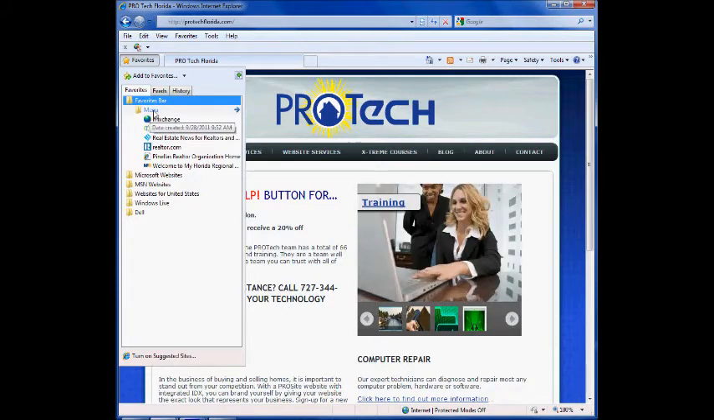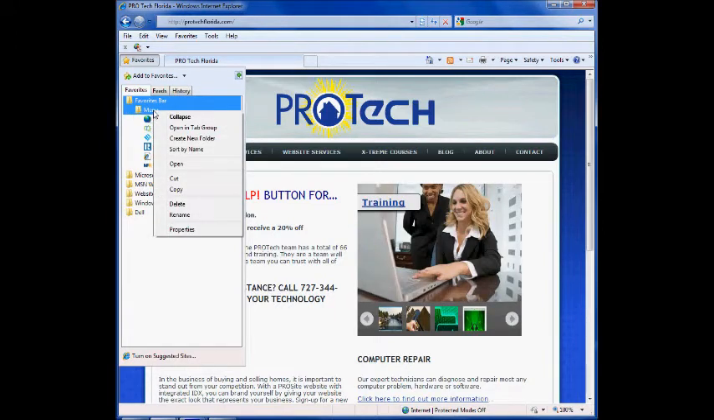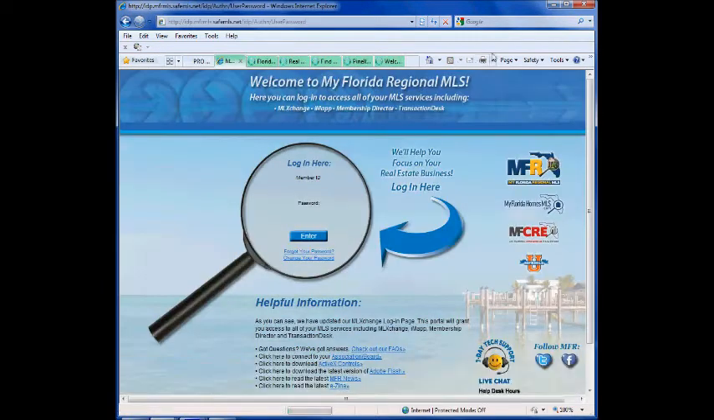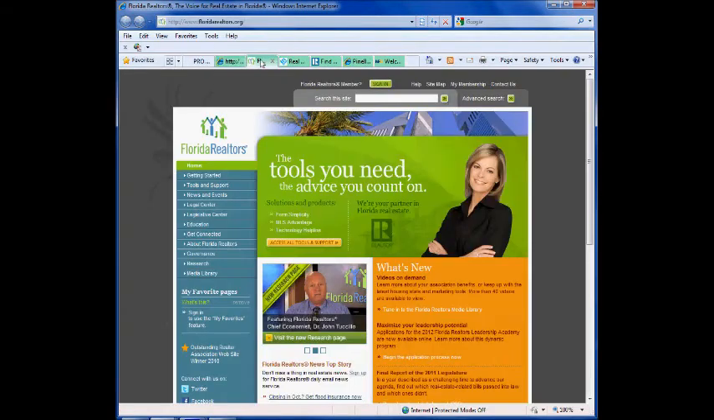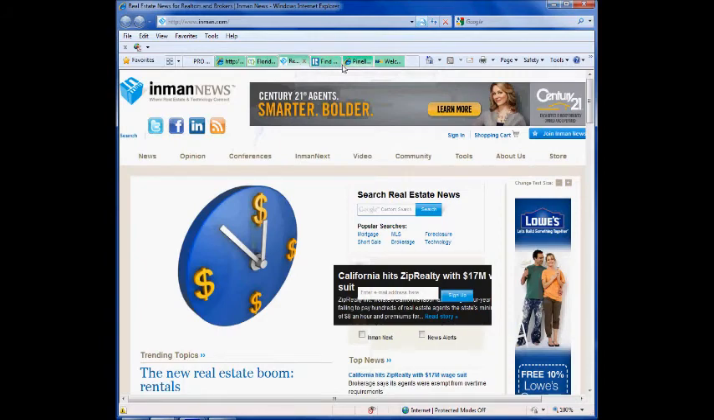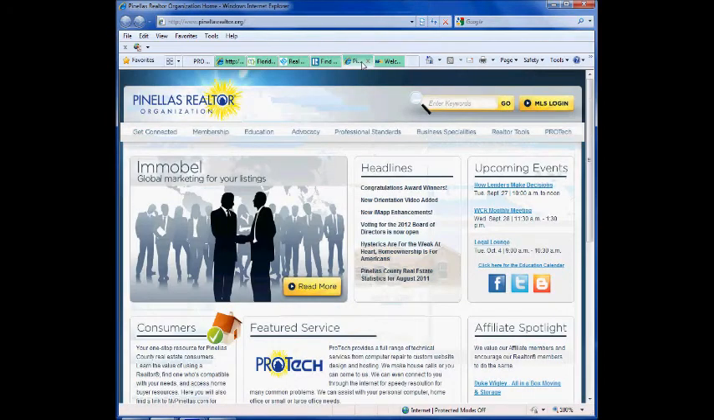Now you can right-click on the menu folder and select Open in Tab Group. And you'll see that one by one, each of the sites is opening. So that you can go to each of the sites that you visit every day.